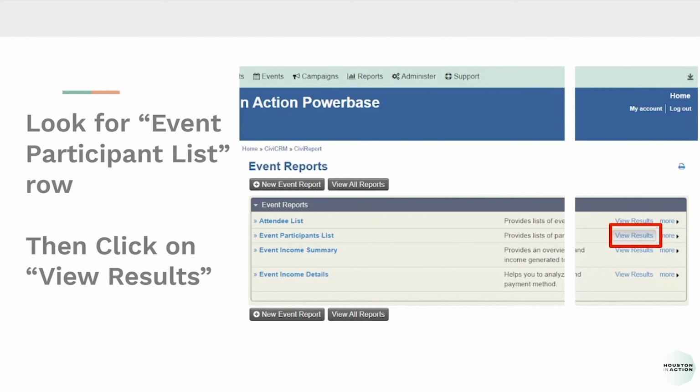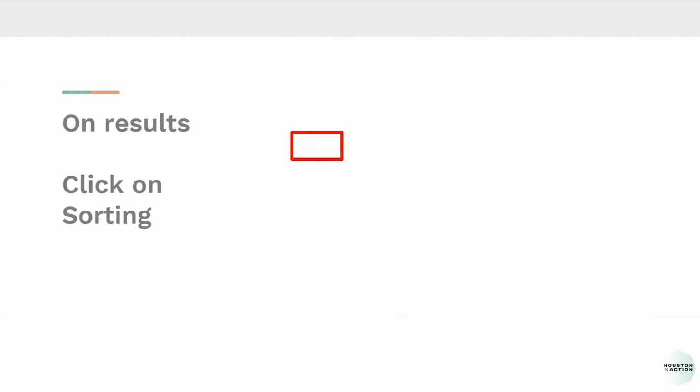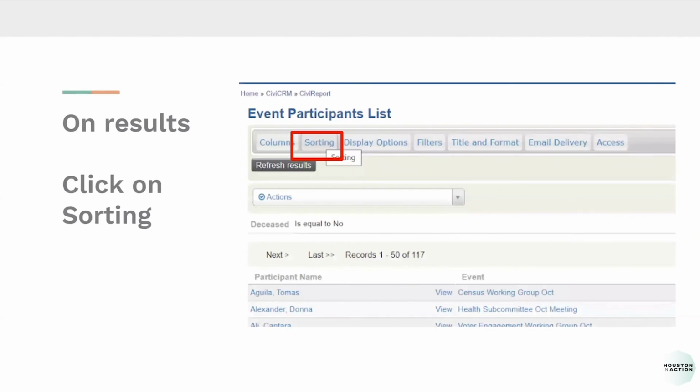Click on view results. When you're done clicking on view results, another window is going to pop up, most likely with a lot of names and information. In this particular person's profile, this person has 117 contacts. So it does tell you the amount of people who showed up. And as you will see, Tomas Aguilar, on the right, this is the event that they came to during the census work group. Then there's Donna Alexander, they came to the health subcommittee October meeting. And you might be able to see who went there.